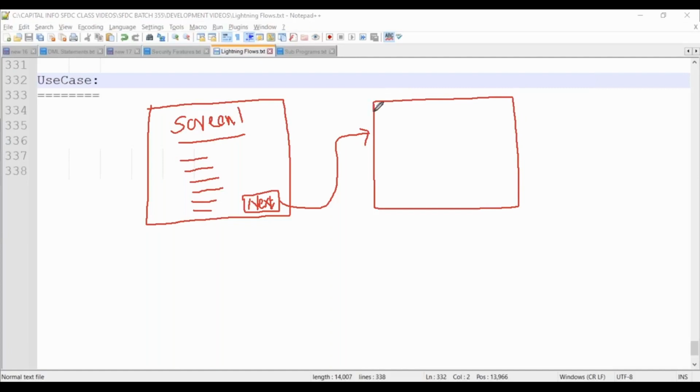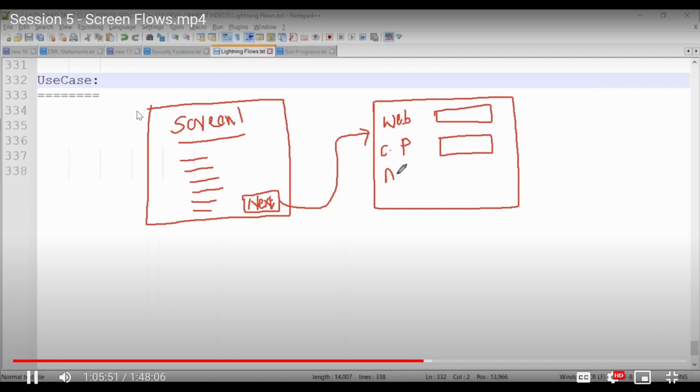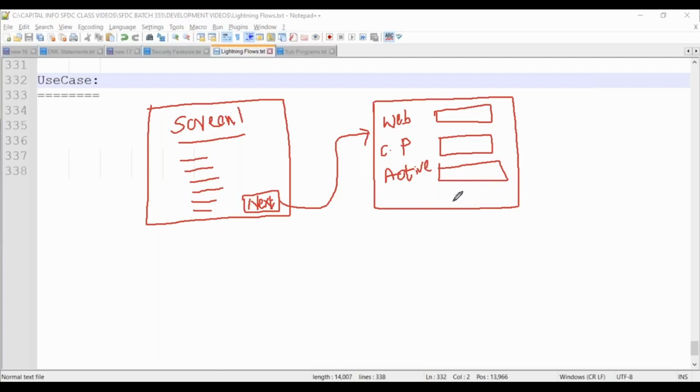In this screen, I would like to place the website field, the customer priority field, and the active status field. And here I want to place the button control, save. And after entering this data, if you want to go back and check, here I want to place the previous button also. So these are the two screens I would like to represent. Screen 1, screen 2. Two screens I would like to use.